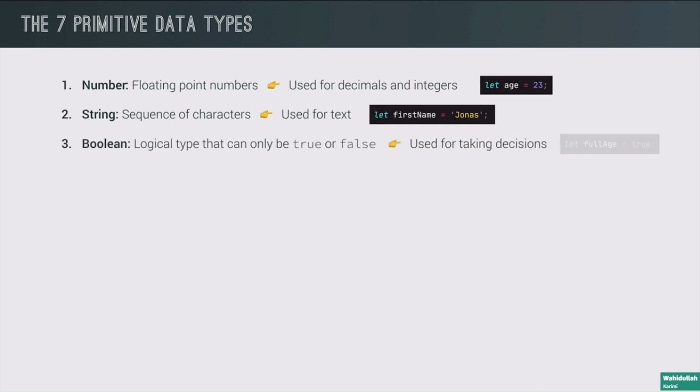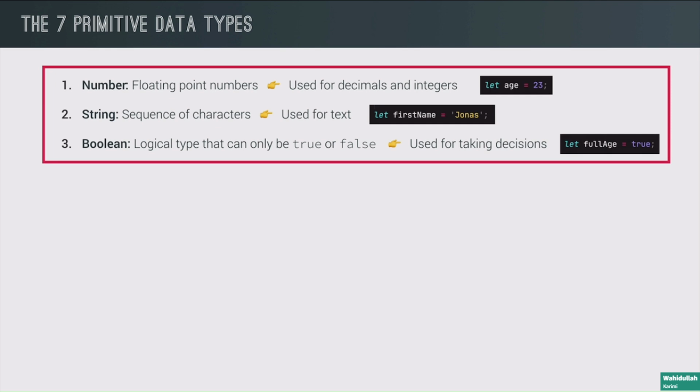The Boolean data type is essentially a logical type that can only take one of the logical values true or false. In other words, a Boolean is always either true or false. Alright? We use Boolean values to take decisions with code, as we will see later. And these are the 3 most important data types that we will deal with the most. But there are still 4 more, which might be a bit more confusing.